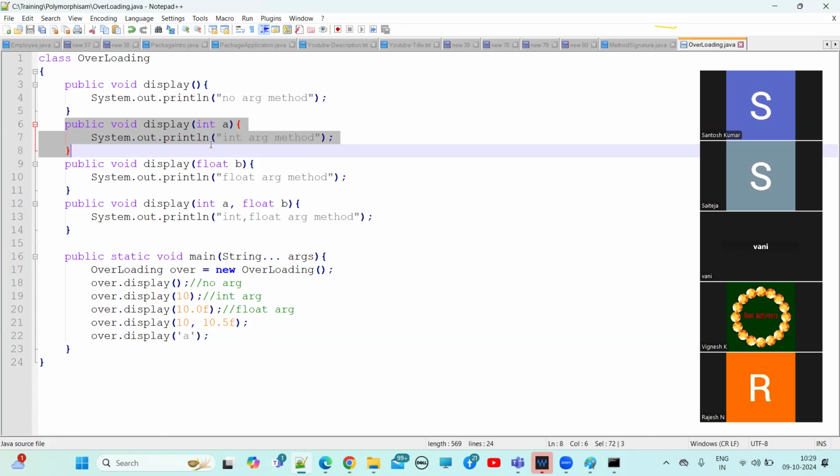Sir, if we comment this int argument method, what will it take? Okay, so is this clear or not? Clear, right?